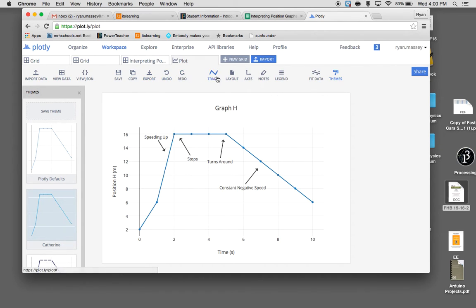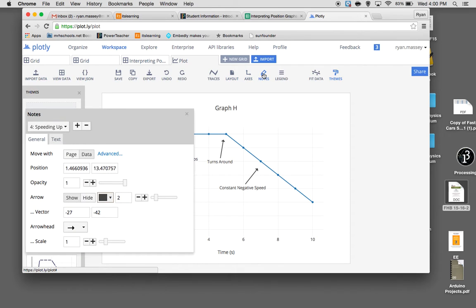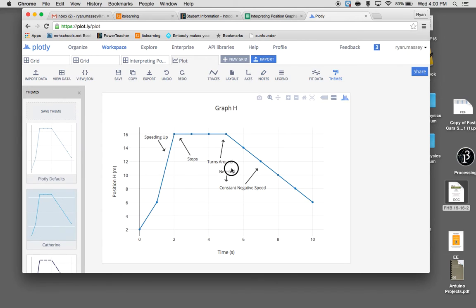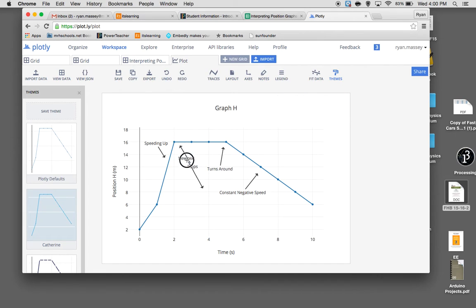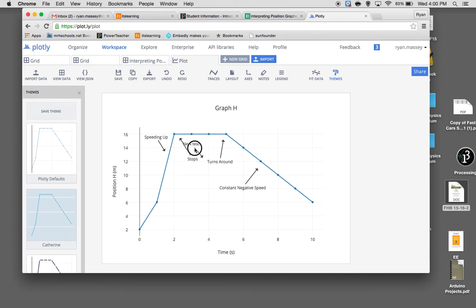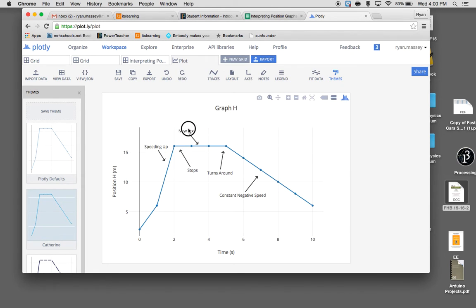So let's go ahead and put that in by adding one more annotation. There we go. And here's our new guy. Oops, kind of did that backwards, didn't I? Takes a little bit of practice getting them to point the direction you want and so on. So this is at rest. So for this particular item, I see speeding up, I see it stopping, it's at rest, it turns around, and then it has a constant negative speed.